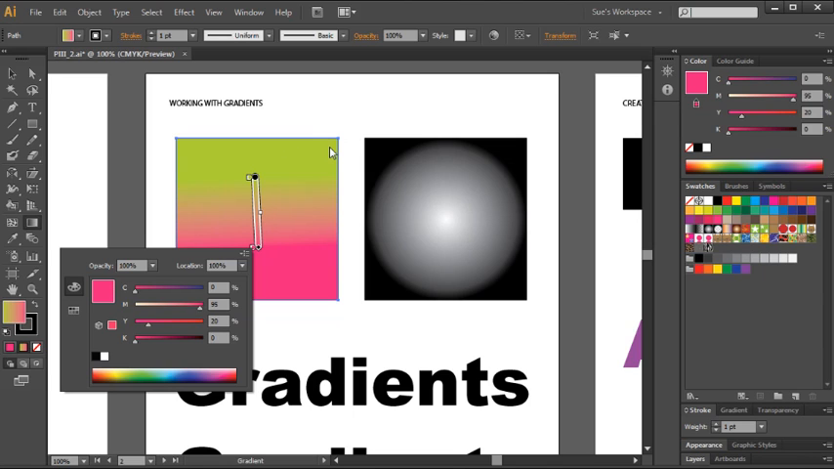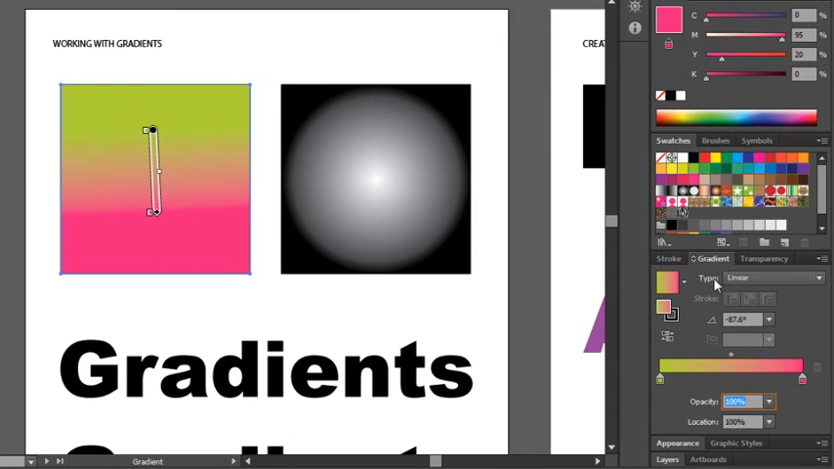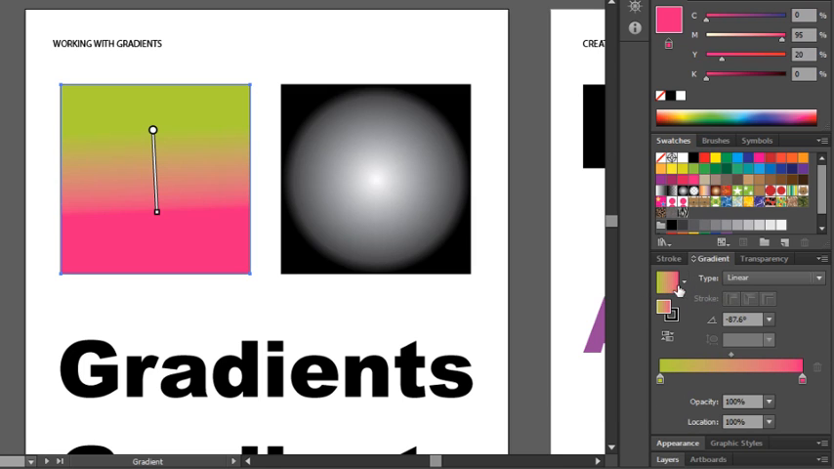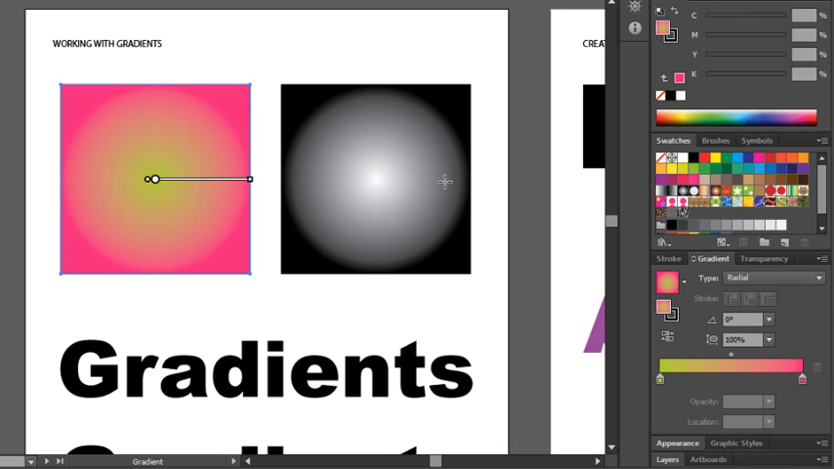Now you could also create your own gradients at any time or modify the existing selected gradient through the gradient panel. Now the gradient panel will show you a preview of the selected gradient, and here's the little thumbnail view, and if you click on it you can see all of the thumbnails of the gradients inside the swatches panel. You can also modify the type of gradient that your selection is using. So right now this one is using a linear gradient, but you could switch to radial, which is kind of like this other one. So let's switch back to linear.